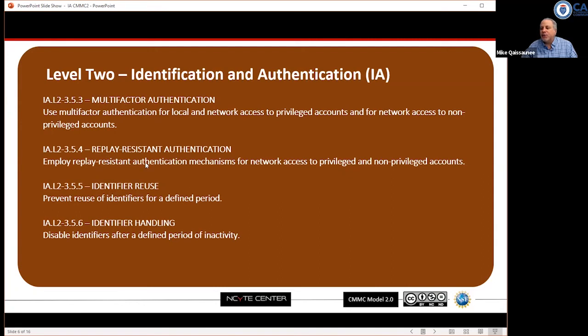Okay. Replay resistant attacks. Replay is where somebody has a man-in-the-middle attack, or they're capturing traffic, and then they replay those authentication credentials. The pass the hash attack is a good example, where they capture your hash credentials and then they could use those to authenticate as you. So basically, you put in systems that are resistant to that. And then identifier reuse, you don't want to reuse identifiers for a defined period of time. And then disable identifiers after a period of inactivity.